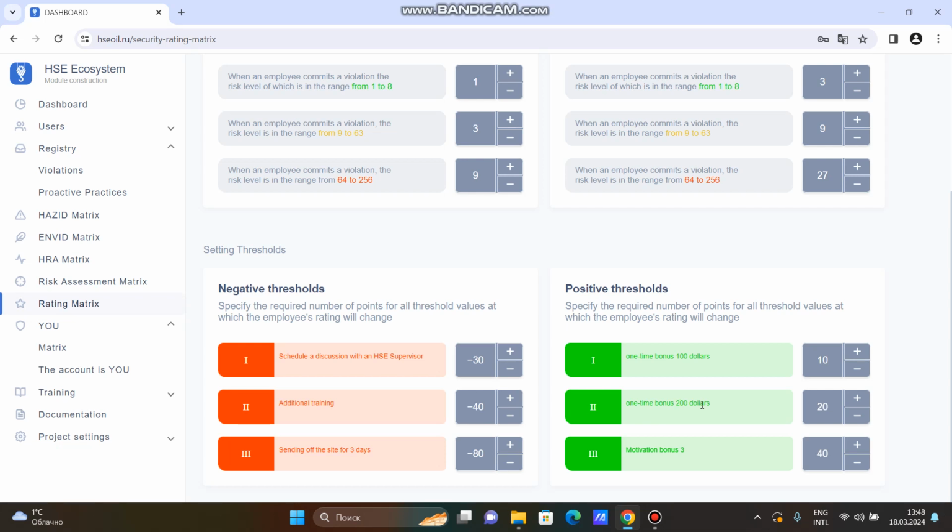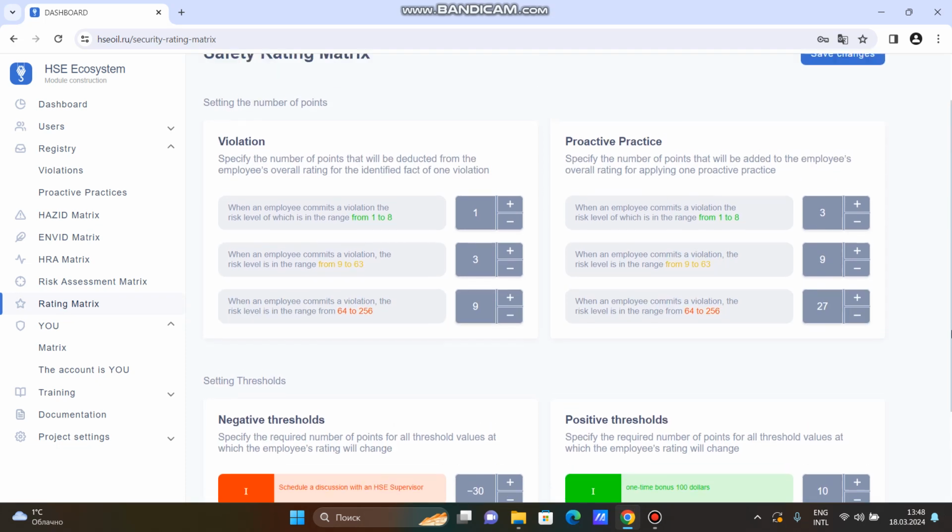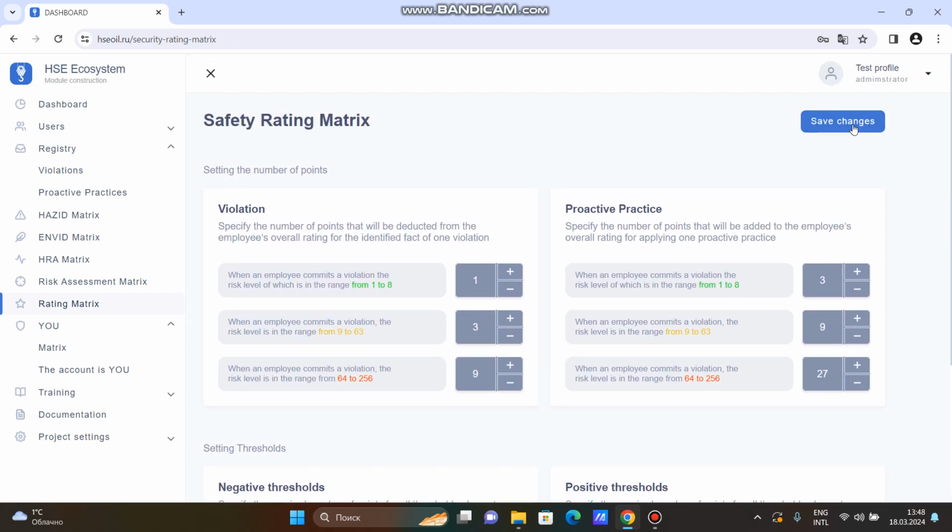And if an employee reached the rating level of 40 and keeps it, we can award him with a monthly bonus for the whole period, while the rating doesn't go beyond the threshold. By doing this, we can motivate our contractors at the site. Press this button to save the changes. Now these parameters are saved and will be applied for the whole system.